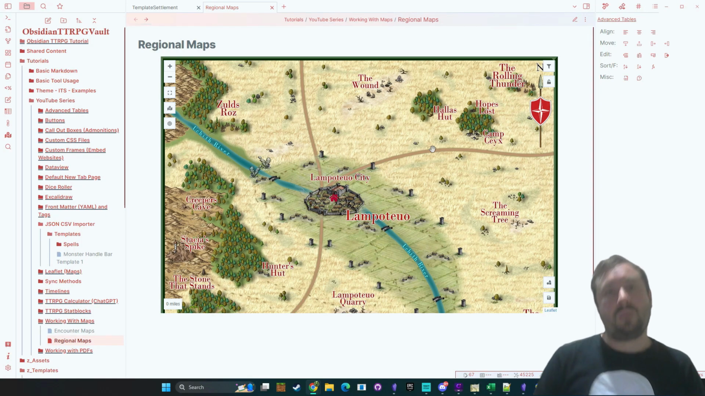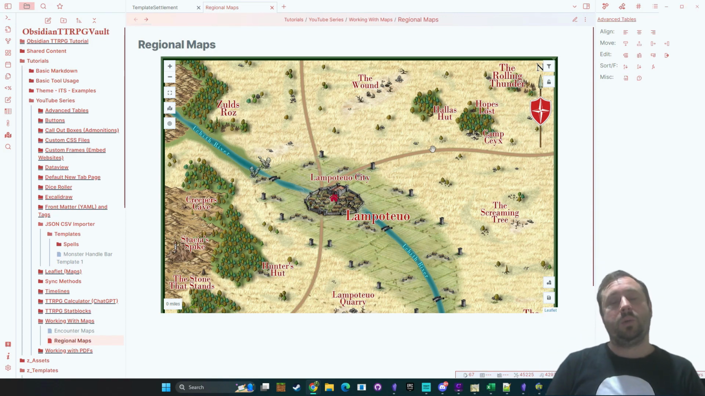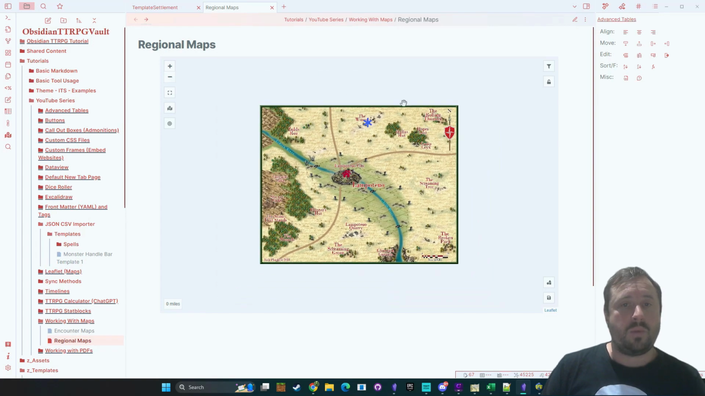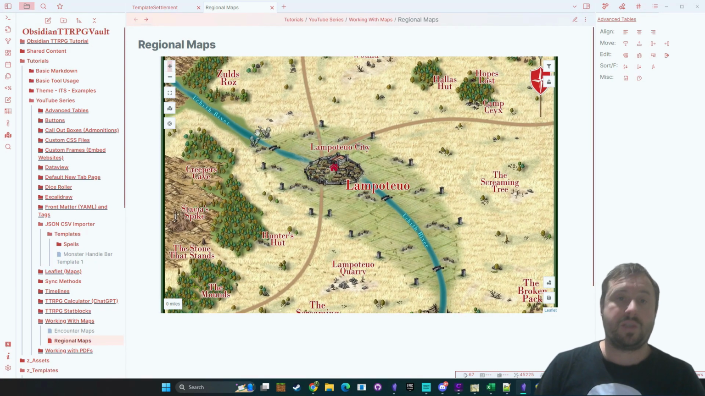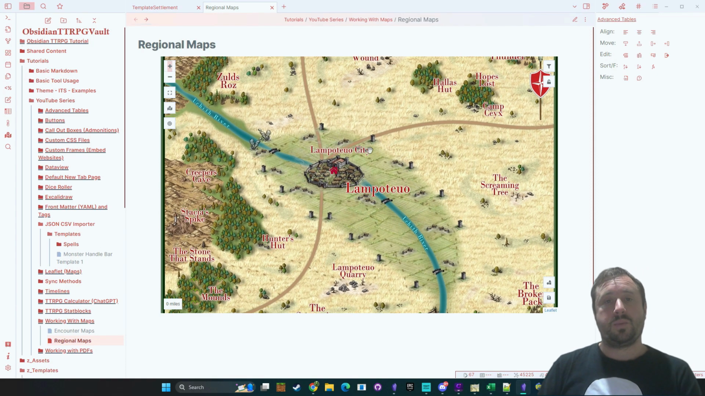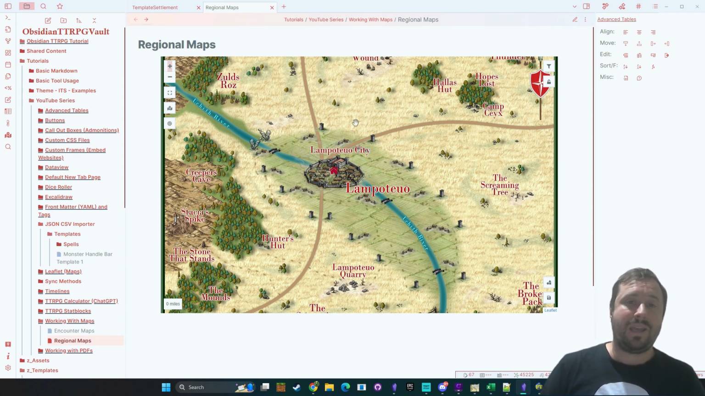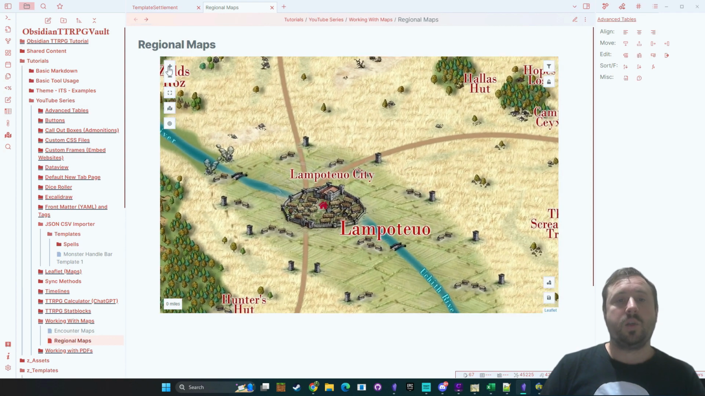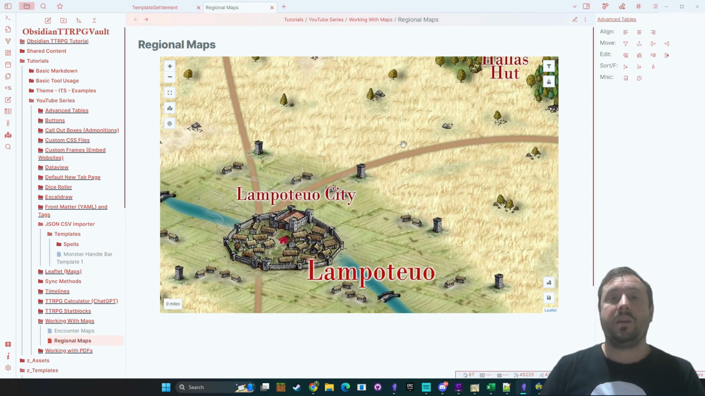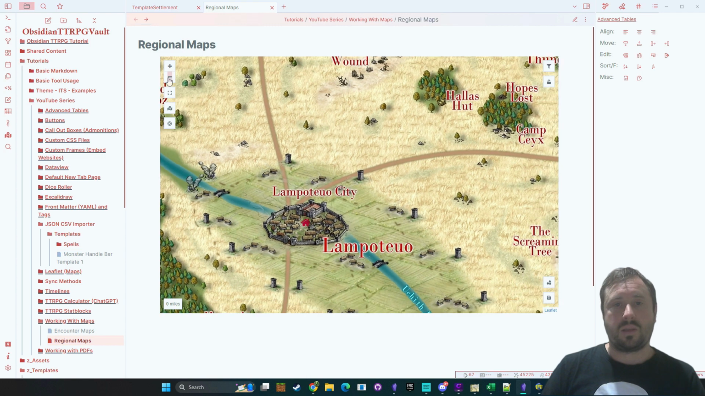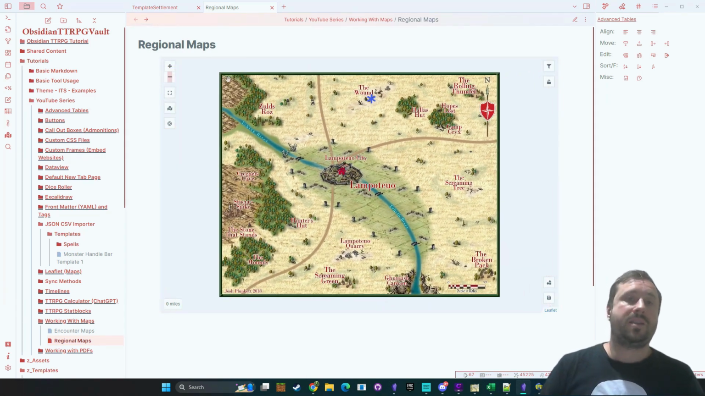There's another part of adding pins to maps that's really quite applicable when you're working with a regional map. When you zoom out, you might want to see certain elements on your map, and when you zoom in, you might want to see different elements. What I like to do is, when I zoom out, I have my regional pins, my capital city pins, and then as I zoom in a little bit further, as I'm playing in that area, I like to see towns and encounter areas and areas of interest, that sort of thing. So how do we go ahead and set that up?